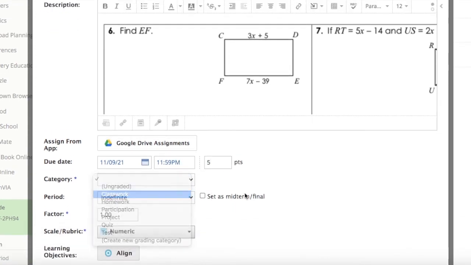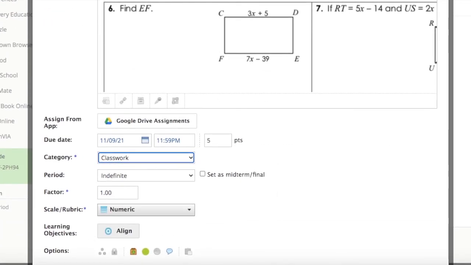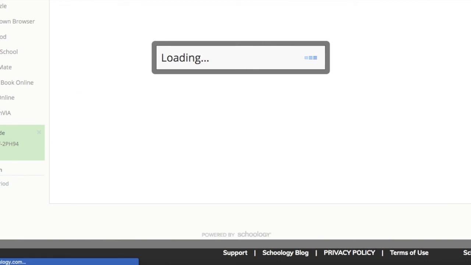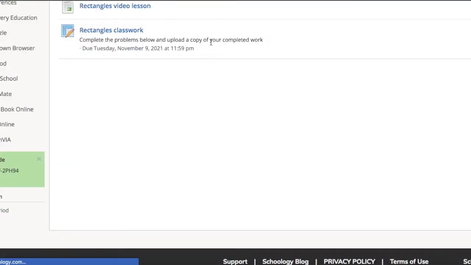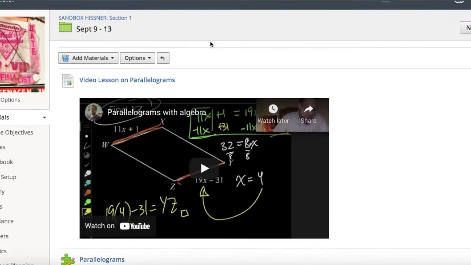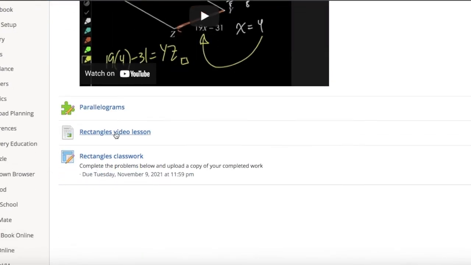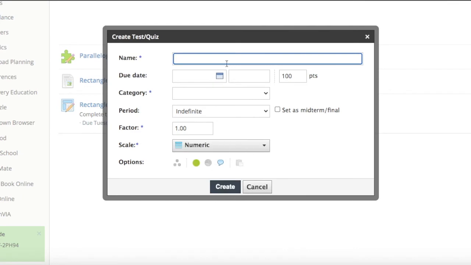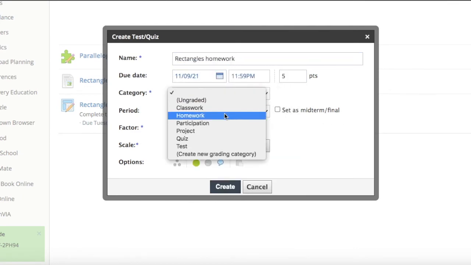So I have my classwork here. And then, of course, this is too small, so I can't see it. There we go. Yeah, and then here we go. So this is the rectangles, and so now I'll do like a homework. Yeah, this is the Tuesday.